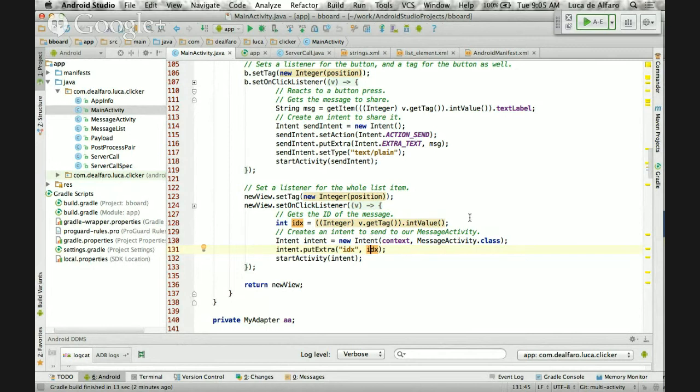So I'm using this trick essentially. I'm tagging every list element with its integer index. And then when you click on a list element, I fish out the tag and I pass it to the other activity via the intent. Is this clear? This is quite important, these few lines here. They're quite elementary, but they're very important. I'm essentially simply building an intent and adding some extra information to it, and then starting an activity based on this intent.